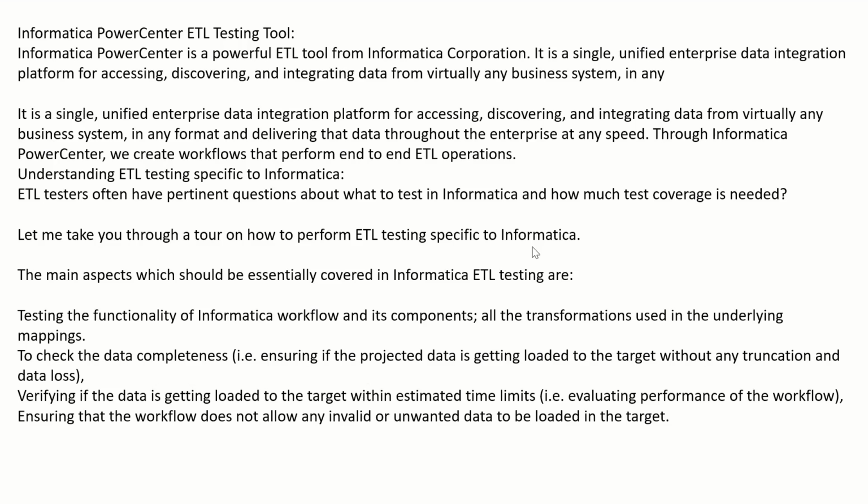Understanding ETL testing specific to Informatica: ETL testers often have pertinent questions about what to test in Informatica and how much test coverage is needed. Let me take you through a tour on how to perform ETL testing specific to Informatica.